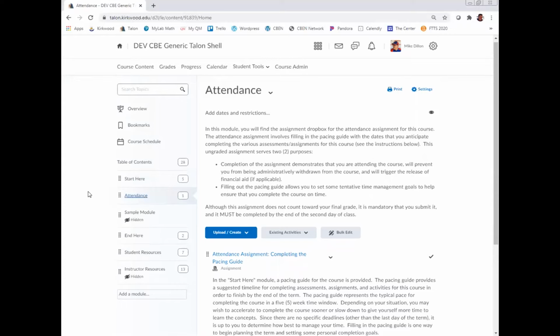For online courses, students have to show that they are attending the course. An initial assignment that does not require content knowledge or access to materials must be completed. For all competency-based courses, the attendance assignment involves students filling out the pacing guide for the course. Since this attendance assignment is common to all courses, the module has been set up for you.